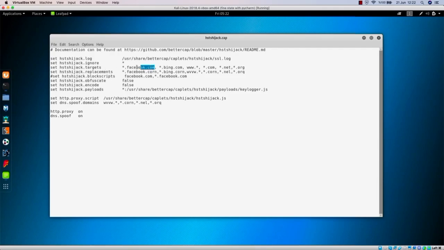So as you can see, we have these targets and these replacements over here, and it's kind of a weird thing, like facebook.com rather than facebook.com. What happens here is that when we specify a target and a replacement for that target, this script will try to redirect facebook.com to facebook.com.